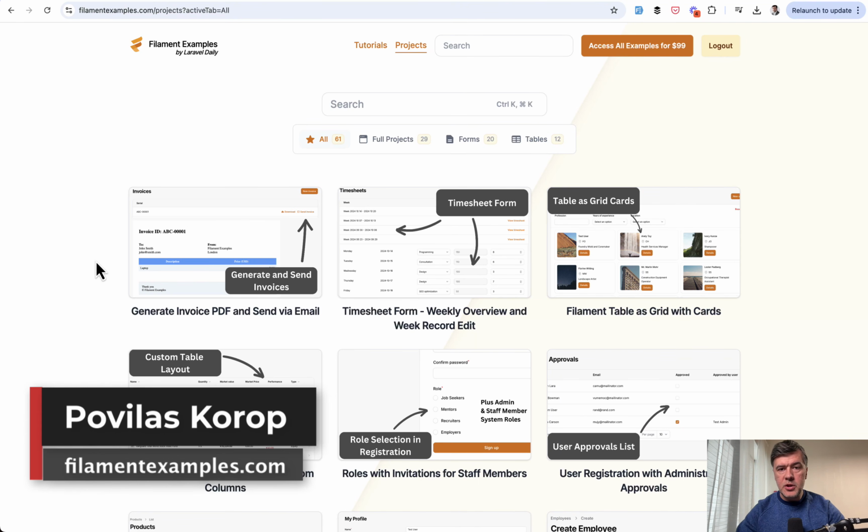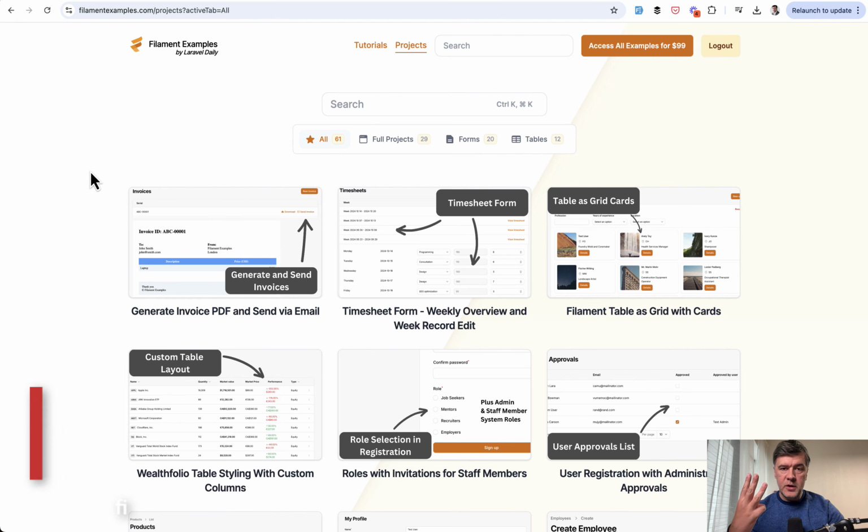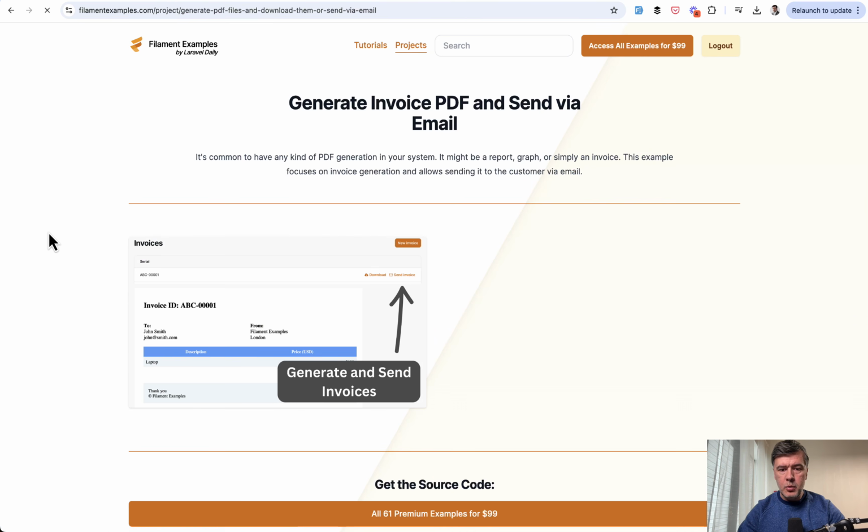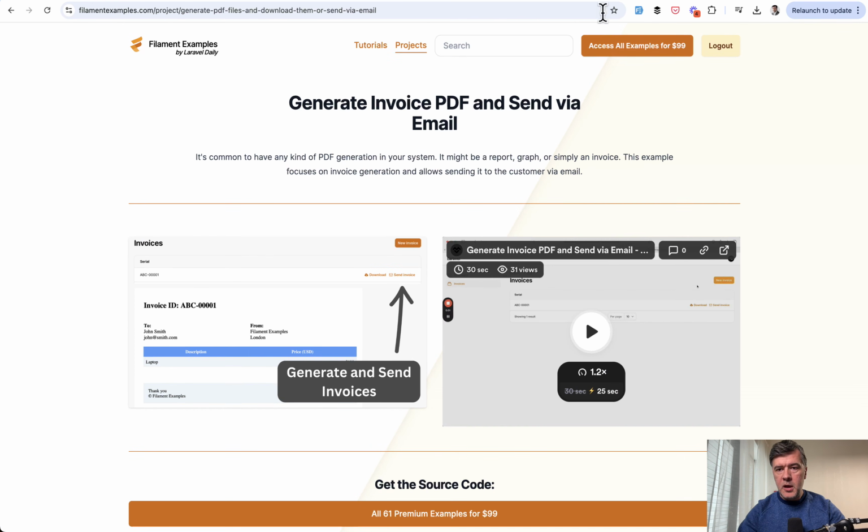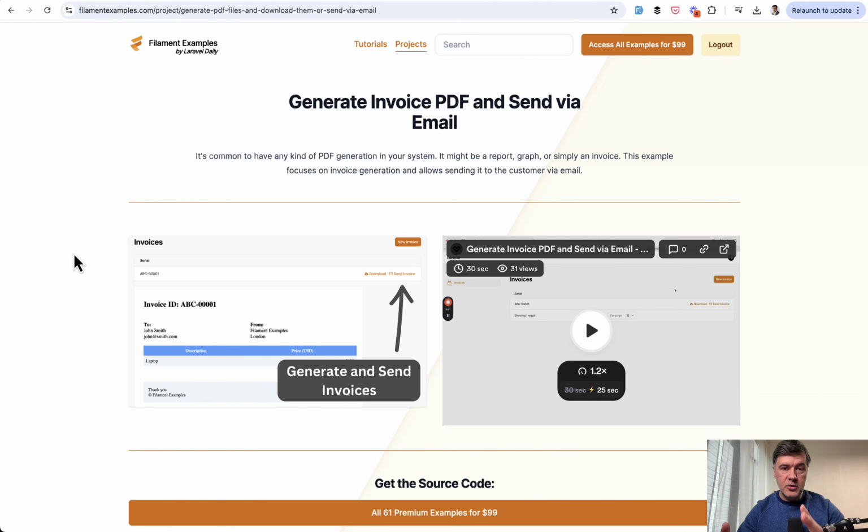We recently launched a new premium project on our filamentexamples.com combining three features: generating a PDF invoice, then downloading the file from your browser, or sending it to a client, to a customer. And we wrapped those three features in this premium project, which is available for members if you access all examples. But traditionally on YouTube, I summarize the things from premium projects into what you need to know, how those features work generally. So let's dive into the demo and into the code.